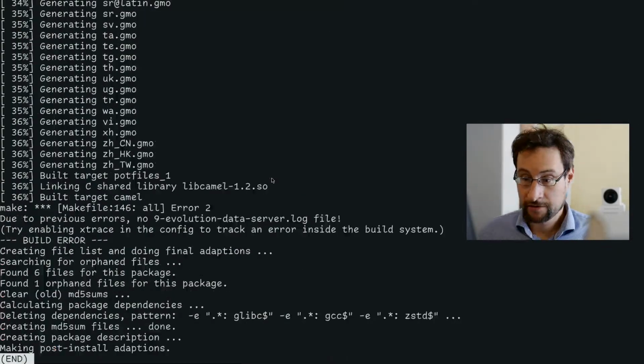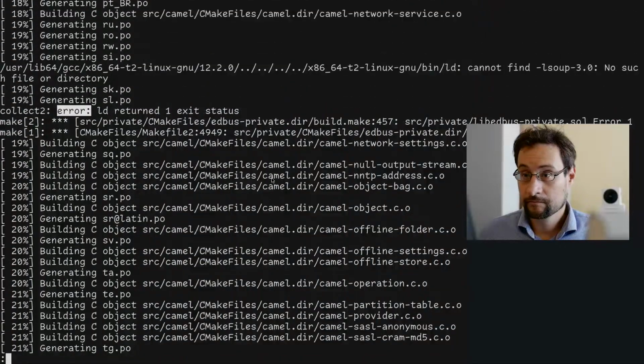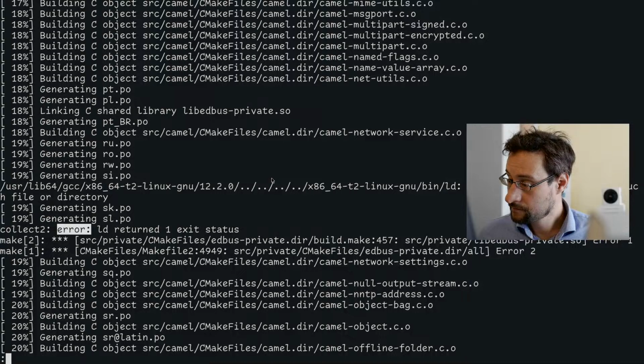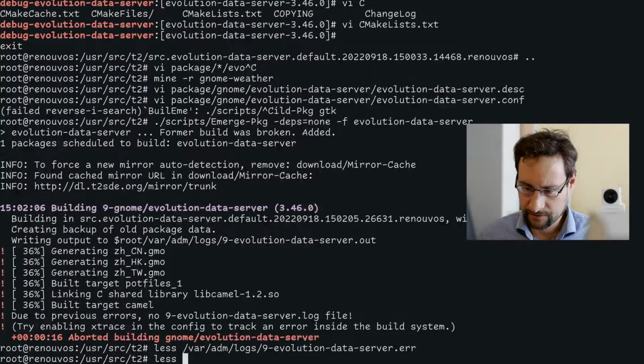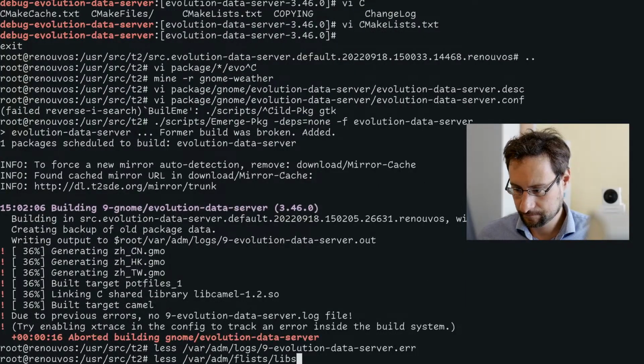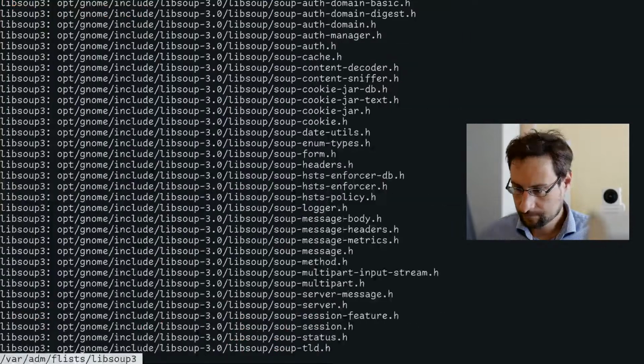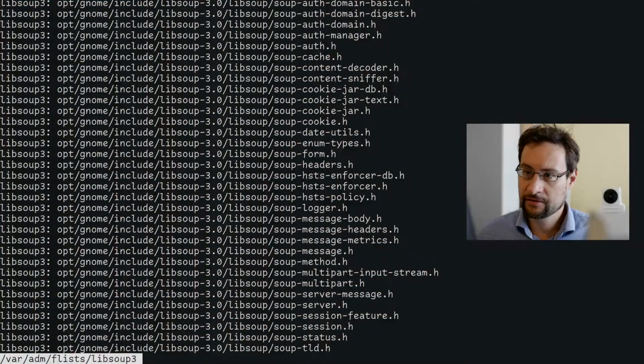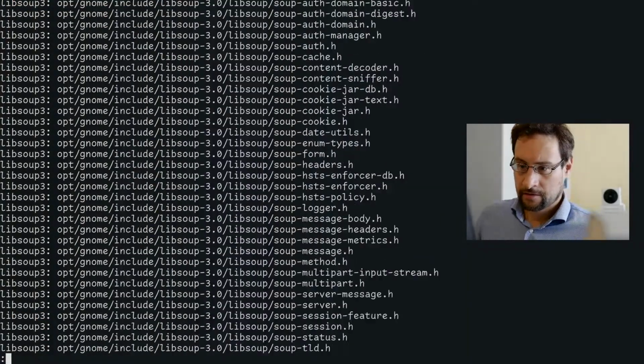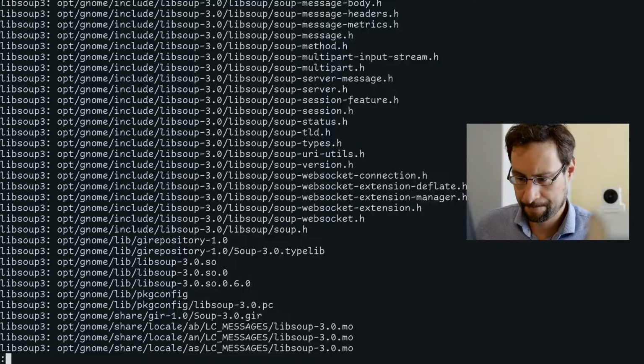Can't believe it. No, it doesn't find libsoup 3.0. Can't mix this stuff up. Oh, because it's in GNOME. It's also in the wrong... actually, this is in the wrong directory.